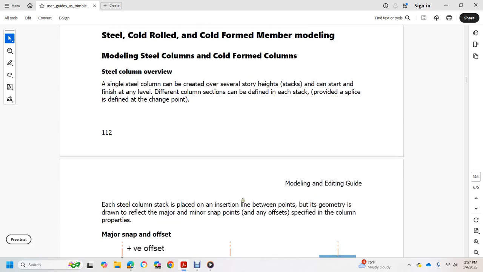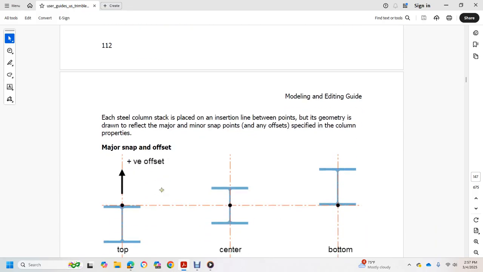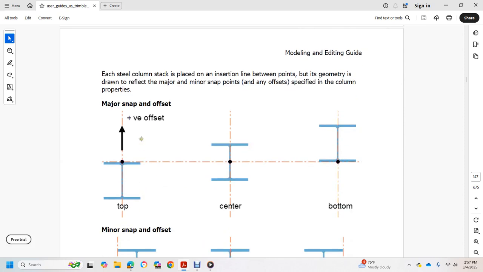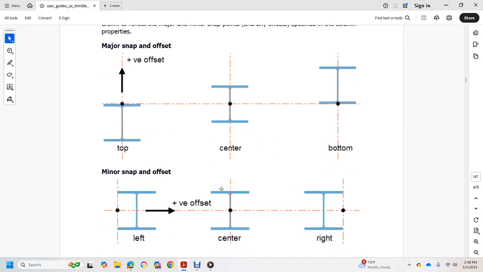Each column stack is placed on the insertion line of the points. Geometry is drawn to reflect the major and minor snap points and any offsets specified with the column properties. Major snaps and offsets: we have the top, center, bottom. Top offset, center offset, bottom offset. Minor snap and offset: left offset, center, right.